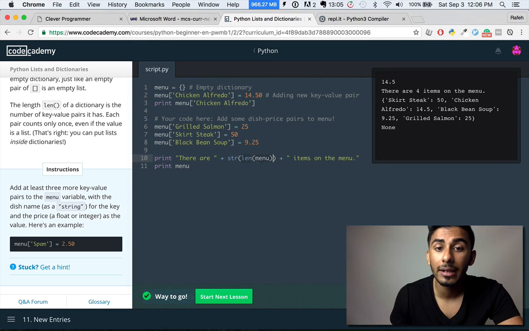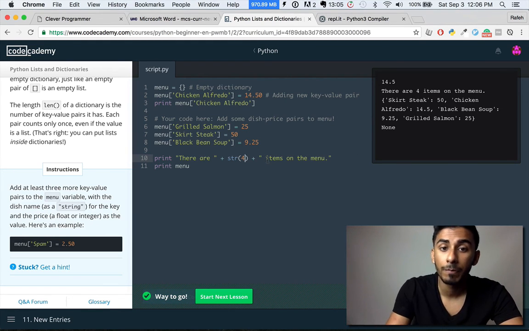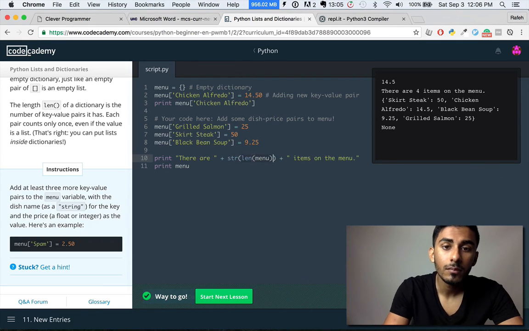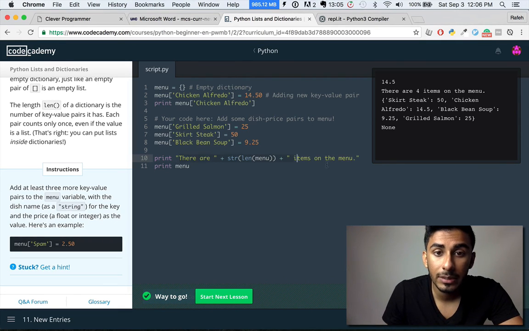So calling len on this dictionary called menu translated this into a 4, but 4 is an integer, so you can't concatenate that with a string. So you have to call the string function on that, which effectively turned it into a 4 like that. Okay? And then this string got put together and it says there are 4 items on the menu, and then it said print menu. So that's just simple. It said print the dictionary. We got skirt steak, $50, chicken Alfredo, 14.5, black bean soup, grilled salmon, and we are done.